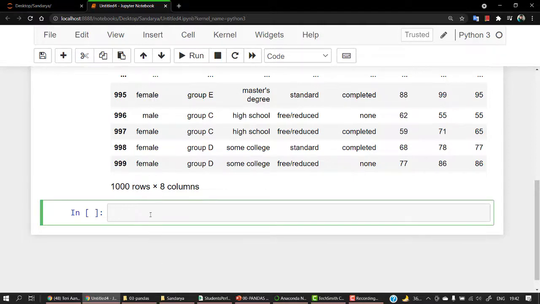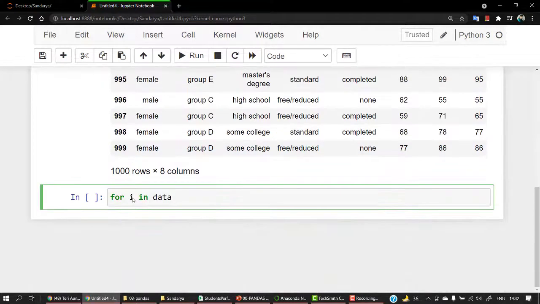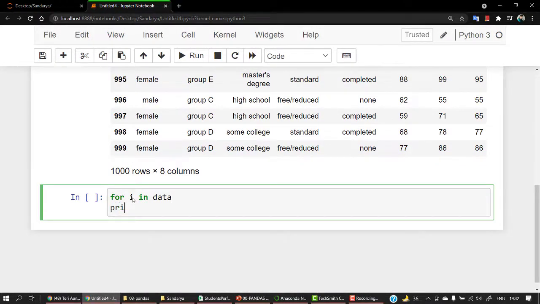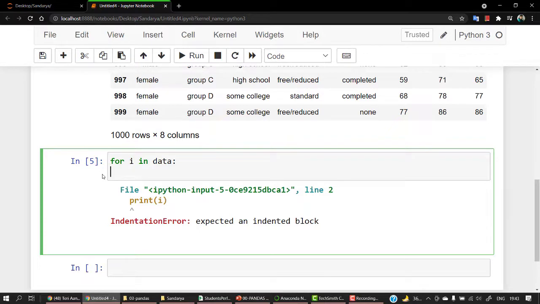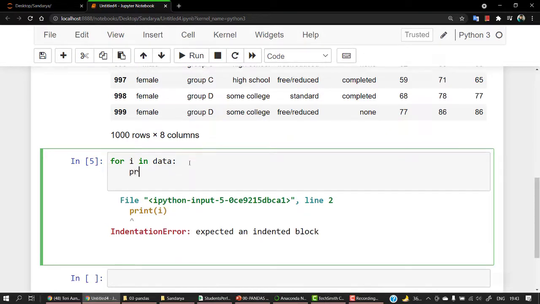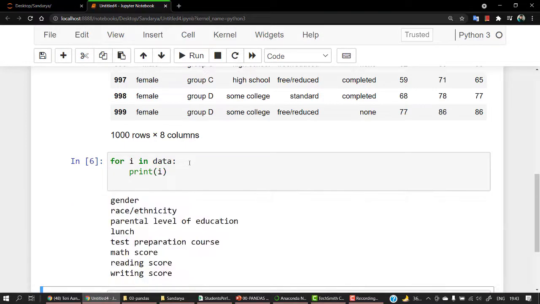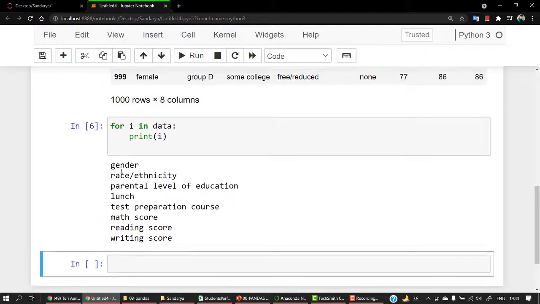Now the main thing: how we have to work with the for loop. So for i in data, because we have stored the data there, and then let's print. Before that we have to follow the rules of Python, so we go with the colon, then print. We just want to print i. When you run this, it prints your i, and you can observe the values it is getting: the gender and so on.